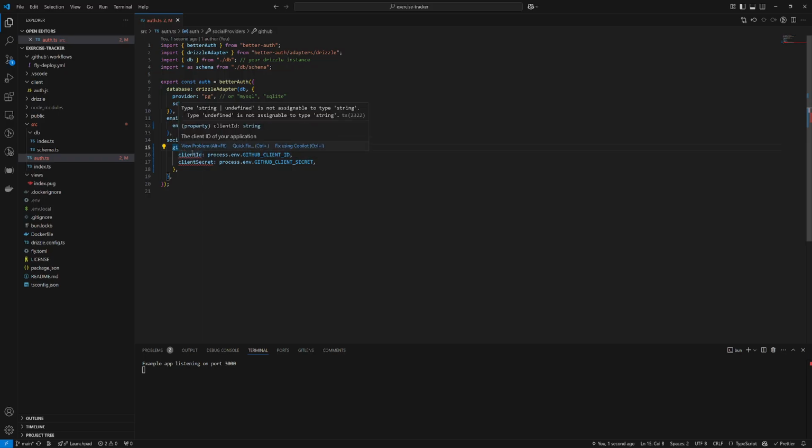So we're getting some TypeScript errors here, telling us that it's possible that these environment variables are not defined, which is fair. Now, what we could do is put an exclamation point here, which is essentially telling TypeScript these are defined. It's like a type hint or a type cast or whatever you'd like to call it. And that will fix the type error.